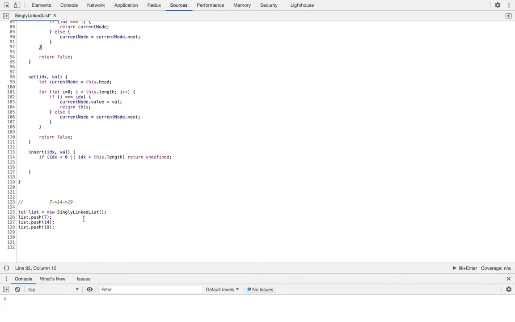So that's what I'm going to do for our second edge case. I'm going to do if the index is equal to 0, then I'm just going to return this.unshift and pass in the value, that second argument, into our unshift method. That will insert a new node into the very beginning of our list.